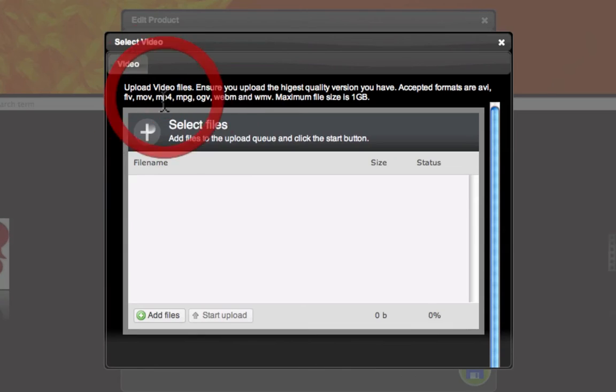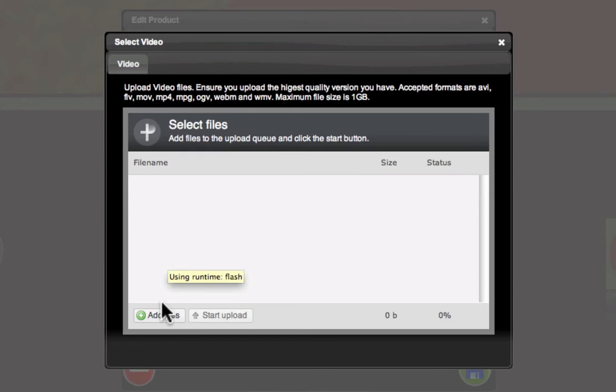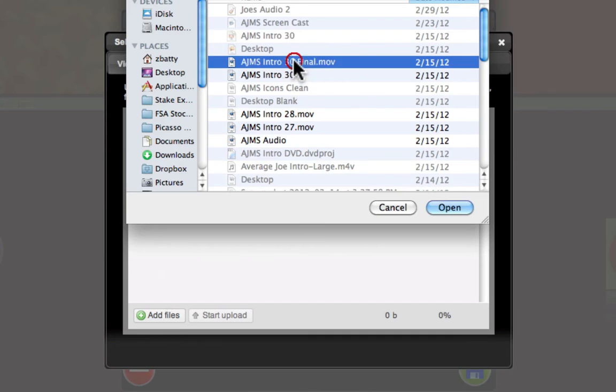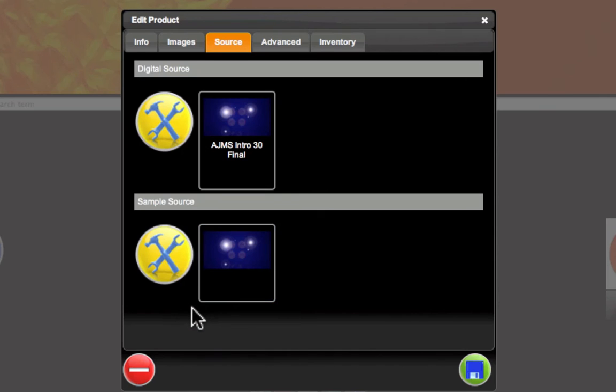Click that, upload your shorter version of it. And again, if your browser has that autoplay feature like Chrome does, you're going to need to browse to it, to any video or audio. Start upload, and there it is. Now let's go to the Advanced tab.